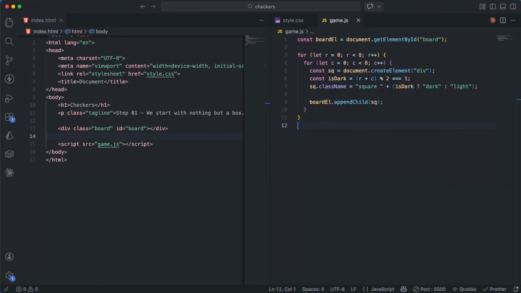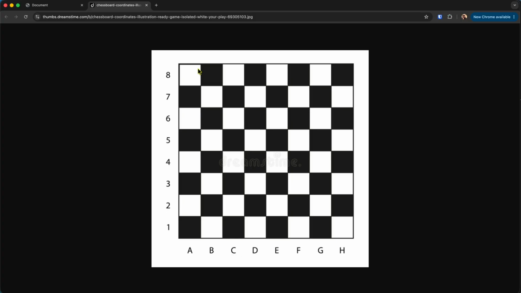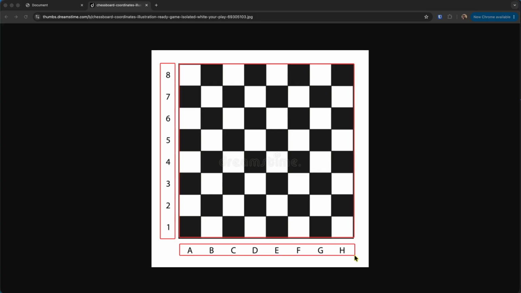Alright, now I want to add the coordinates to my board. If we take a look at an actual board, we can see that the board is here, but there are coordinates, which are numbers to the left and the letters from A to H on the bottom, just like a chess board, right? So in order to achieve that, we have one grid here for this. I would have one div down here for these and one div here for these.